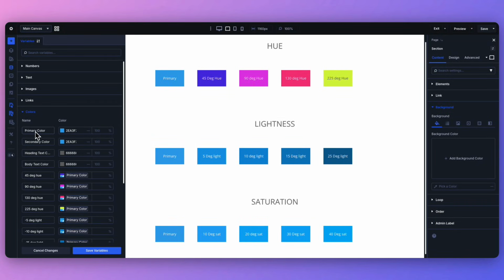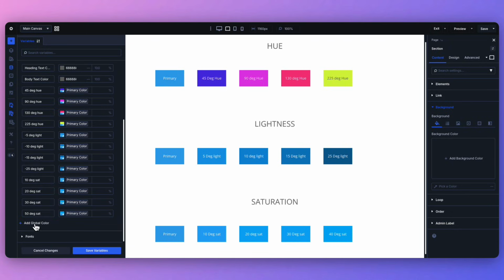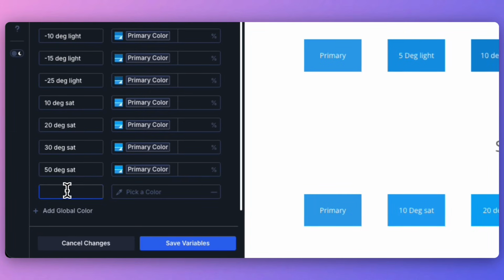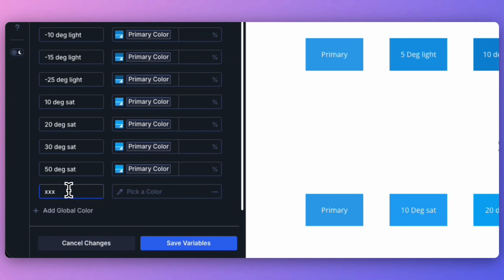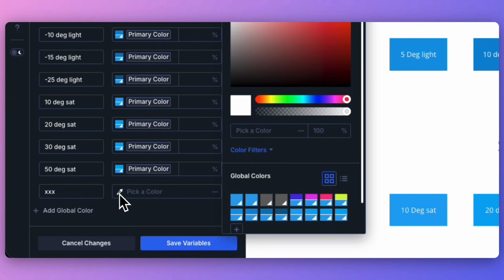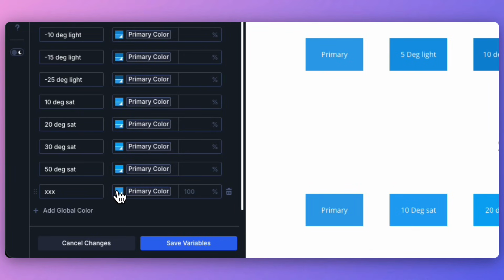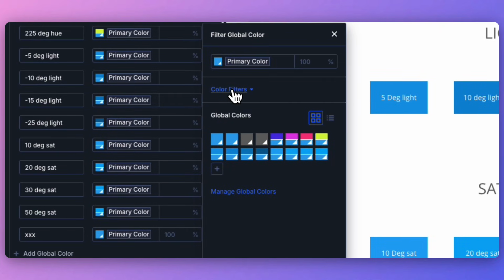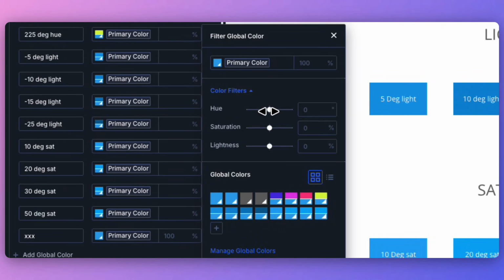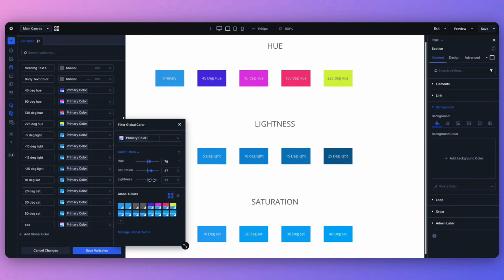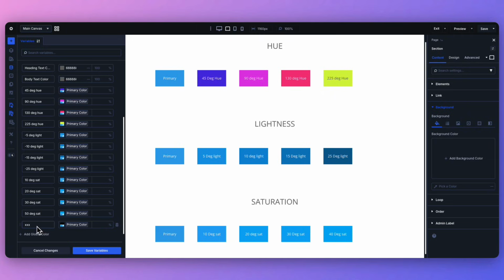So once our primary color is done, we can go ahead and add a new global color and then give it a name. Let's say just a random name here. And now from the color picker, we can pick our, again, primary color from here. But this time we are going to click back again and we are going to choose color filters. And here we can either adjust the hue, the saturation or the lightness. So we can move the values plus or minus to get a new shade. And this is how we can create any number of color variables in this variable manager.